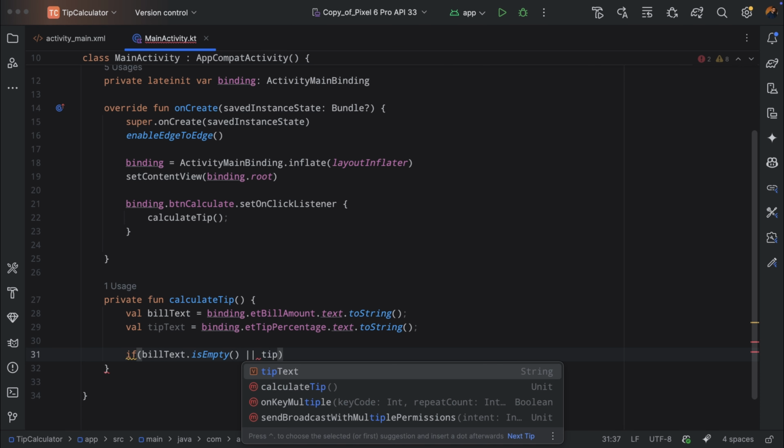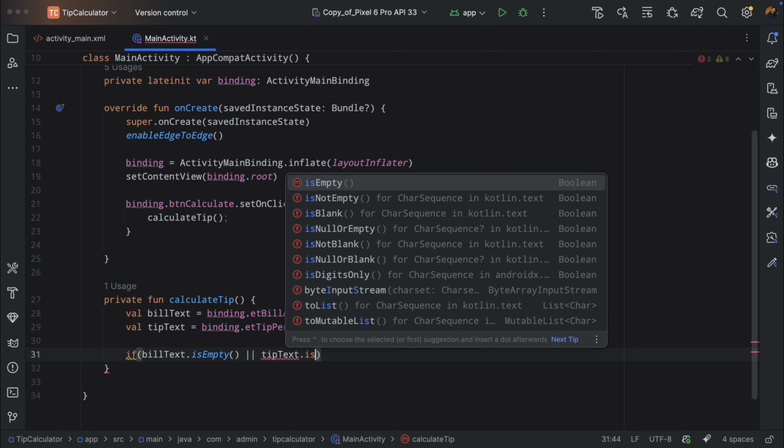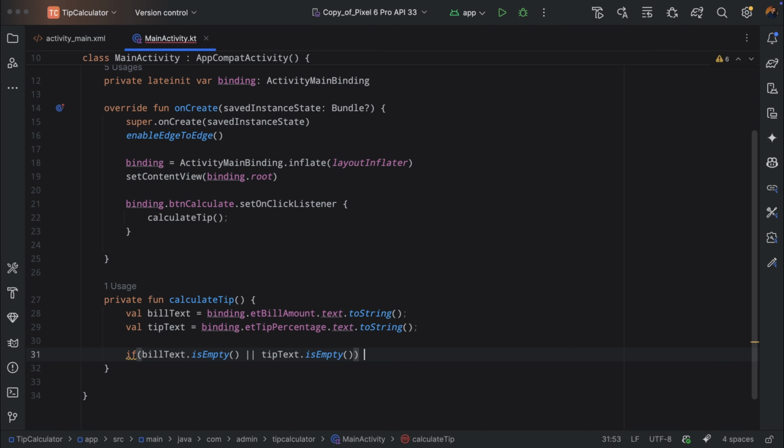Like if tip text is empty, in that case you can mark this tip text value as 0, but here I'm just adding a check. Okay, so you can ignore it, no issue. Just make sure one thing, that if tip text is empty, then you need to assign value 0 to this tip text. Okay, and here get the access of TV result.